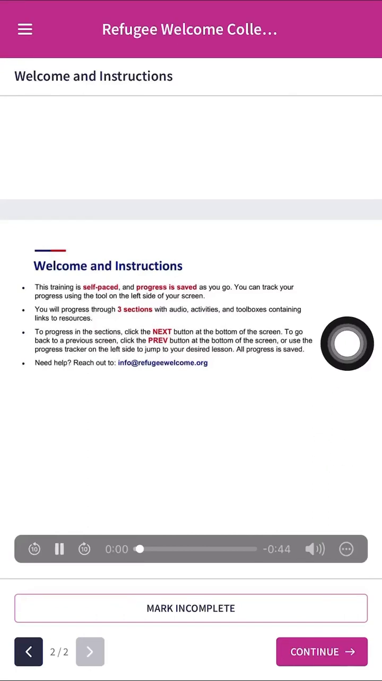Before you begin, here are some helpful directions. This training is self-paced, and progress is saved as you go. You can track your progress using the tool on the left side of your screen. You will progress through 3 sections with audio, activities, and toolboxes containing links to helpful resources. To progress in the sections, click the Next button at the bottom of the screen.